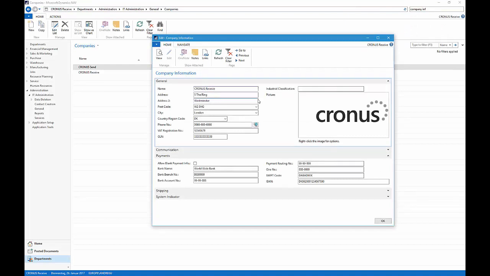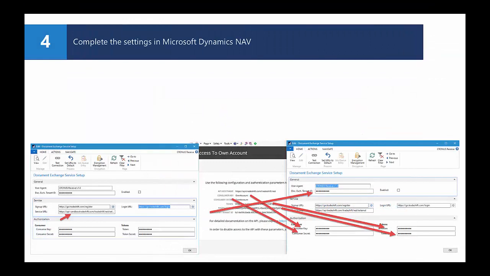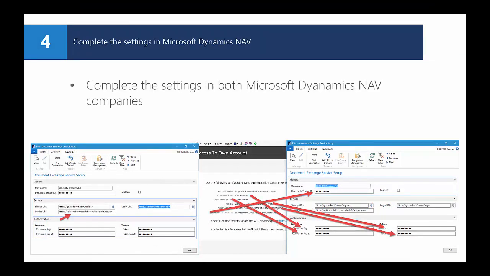The company information must be set up to match the Tradeshift accounts for the sending and the receiving company. Therefore, we need to enter address, country, VAT registration and GLN number. We also need to add payment info by entering a SWIFT and IBAN account.